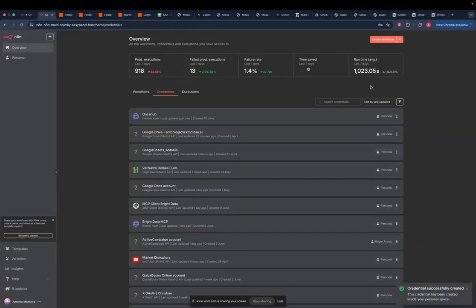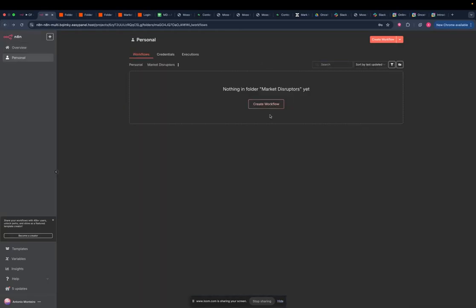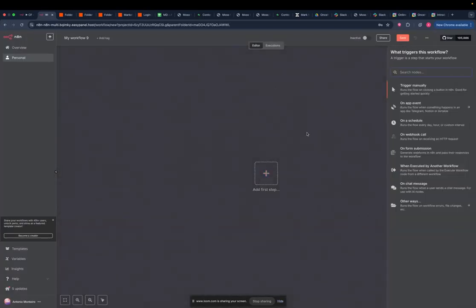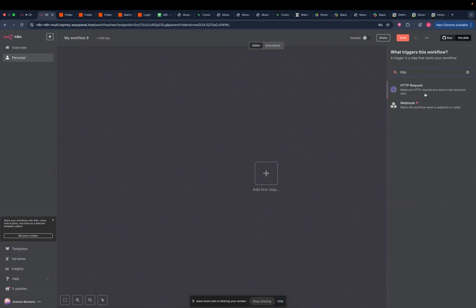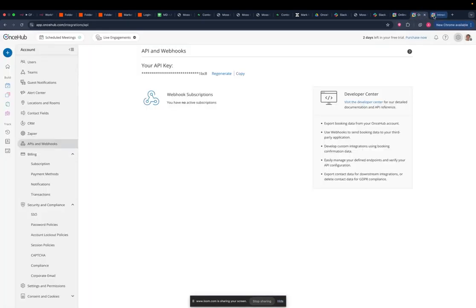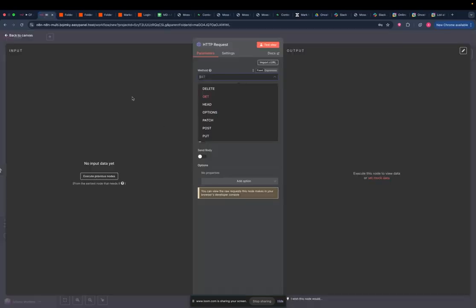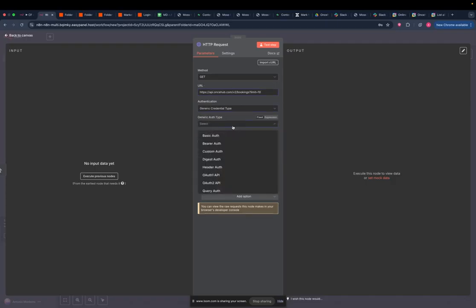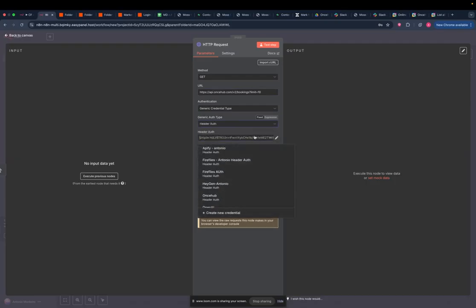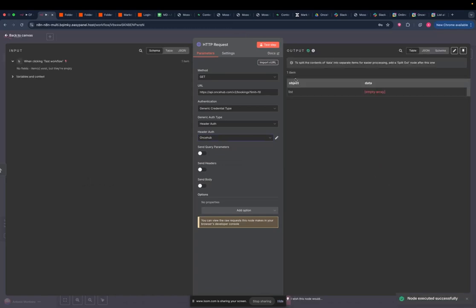Now if we want to test if it is indeed working, I'm going to create a simple workflow and find HTTP. We're going to do a simple request to test if our API key was properly set up. Here I'm going to copy this URL. I'll go back into N8N and we're going to do a GET request, then paste the URL and change the authentication to a generic credential. Then find header authentication, then find OnceHub, then test. As you can see, it worked properly.